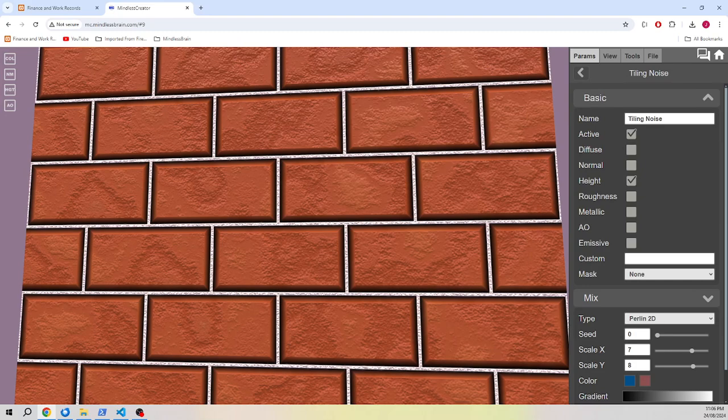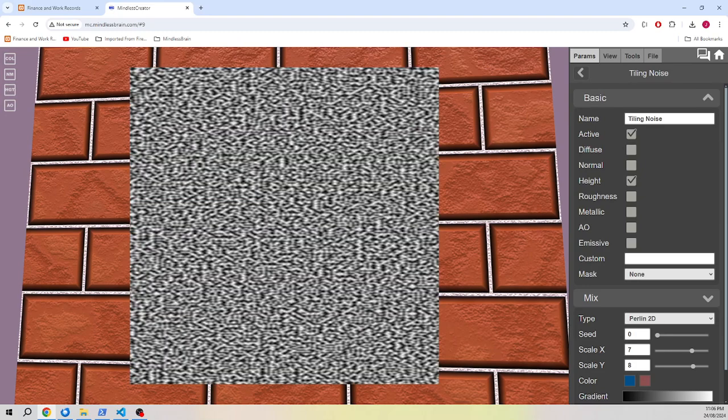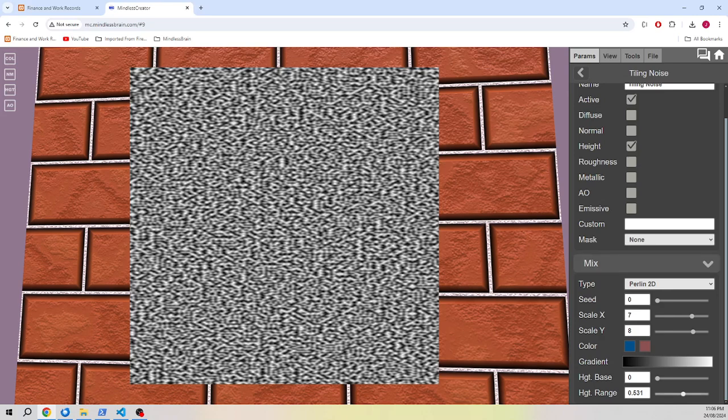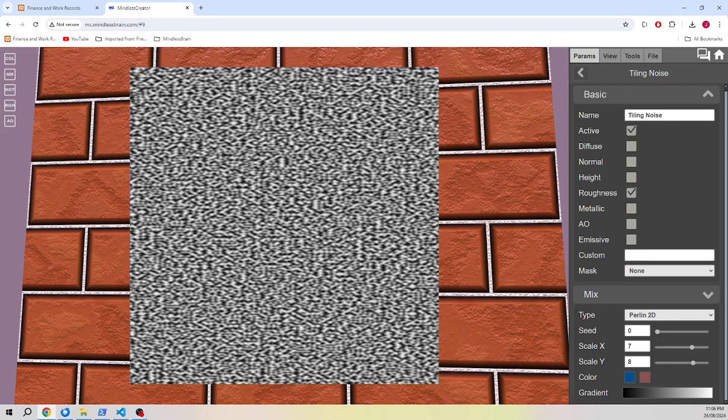But actually, we can do this now. So I won't do a diffuse map. I'll click on the height. Now, is this height range working? No, it's not. Well, soon that height range will work, but at the moment it does not. So let's produce a roughness map instead of a height map.